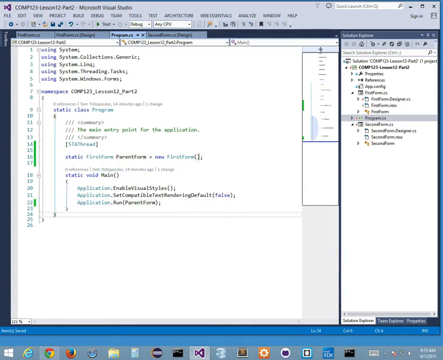So I'm going to kind of see what I'm doing here. We've created another static object, right, called first form, and I'm passing it off. Static means that it doesn't have to be instantiated, right? It's an object that is just created. It's there for me. And here's parent form.